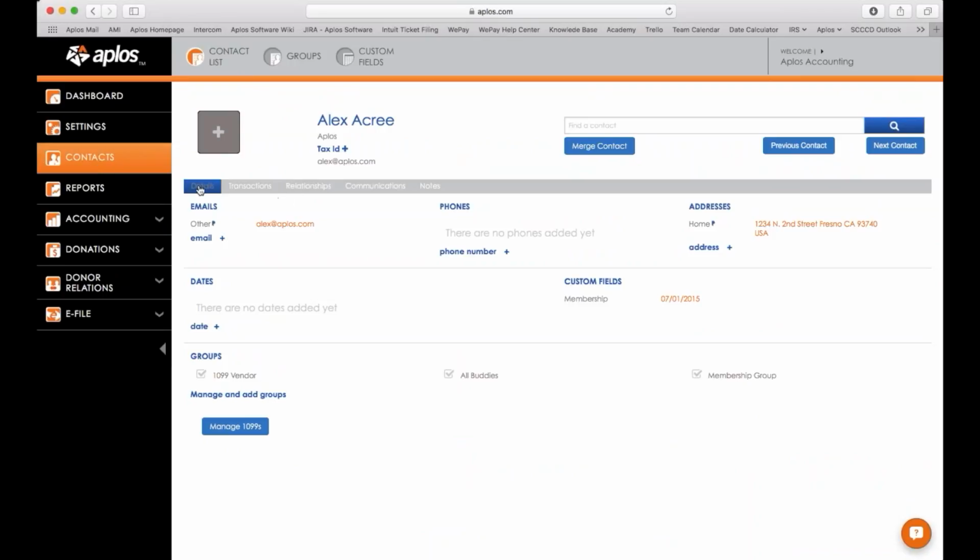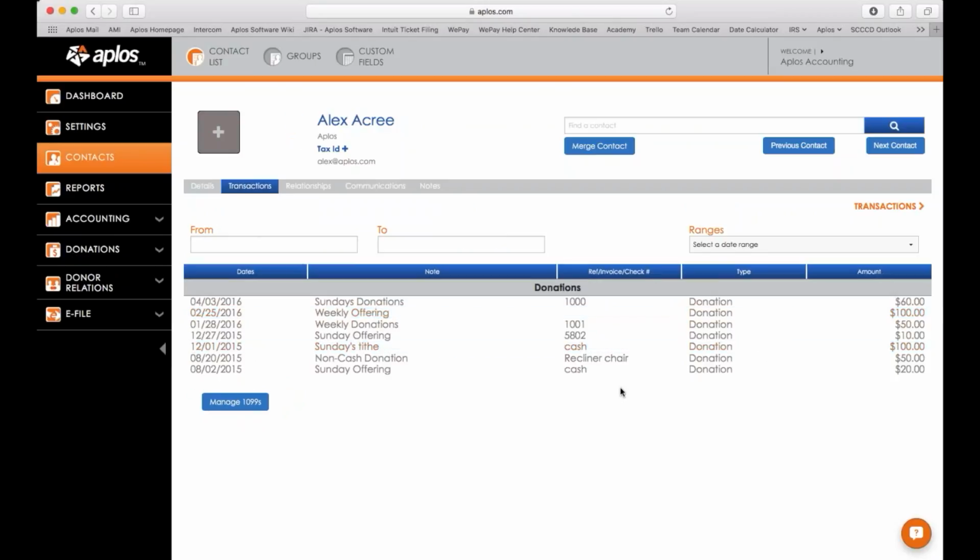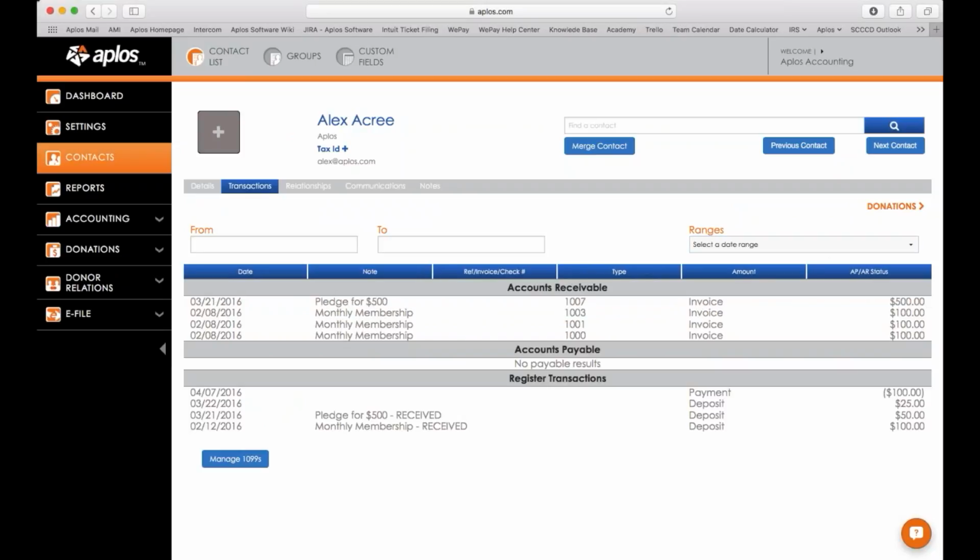So for the contacts in the accounting and donations products, you'll have their details page and a transactions page. Whether they're a donor, a contractor, or someone that you're making payments out to, you'll have a list of transactions that you can view for the individual. And so those are the two screens that'll be available for contacts.